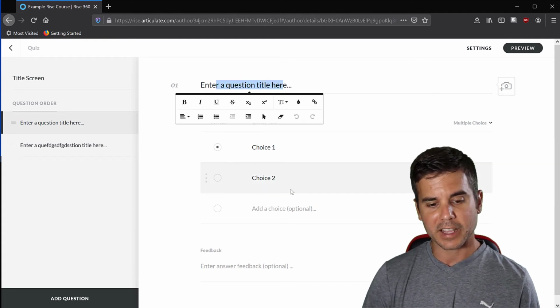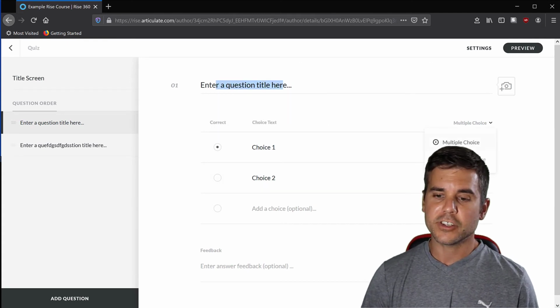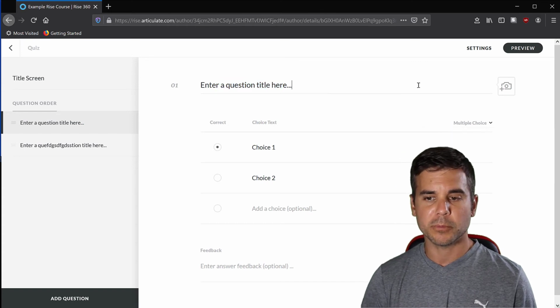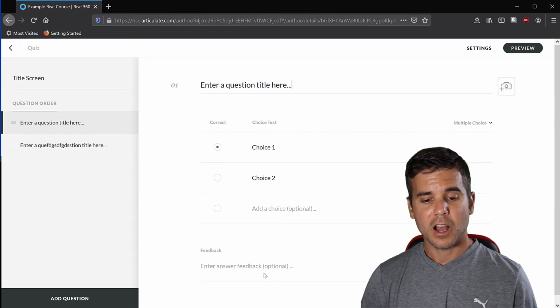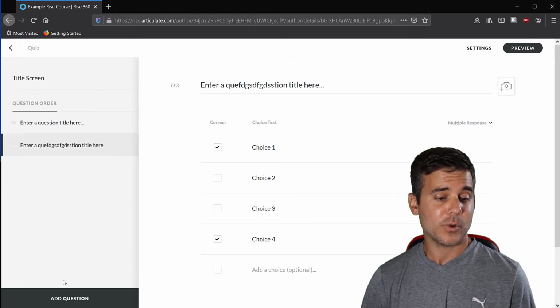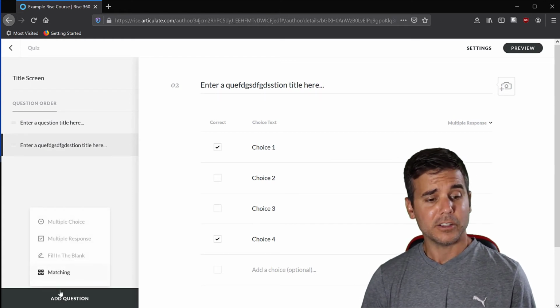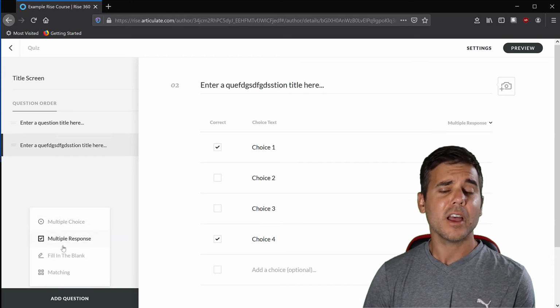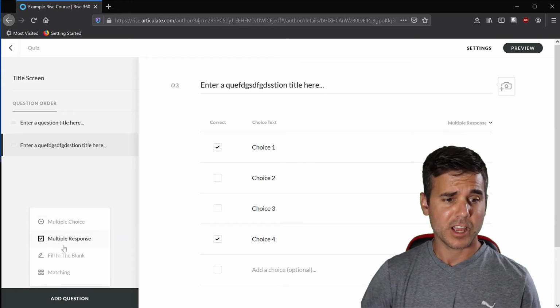So let's just go to the first one, and I can change the titles of everything. I can add my question. I can add choices. What kind of question do I want it to be? Multiple response, multiple choice. Do I want to add an image? And I can give the learners feedback. Here's question number 2. I can keep adding questions. Notice the button is here down on the lower part of the screen. Same type of questions that I can add in the knowledge check.